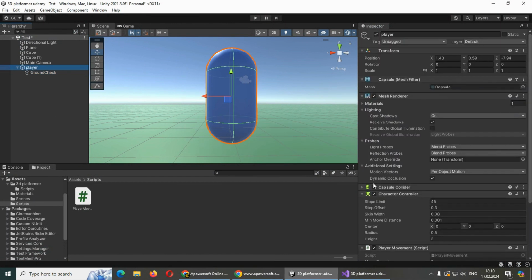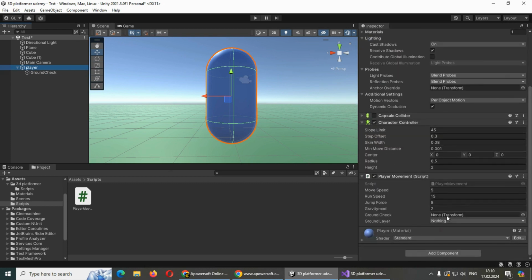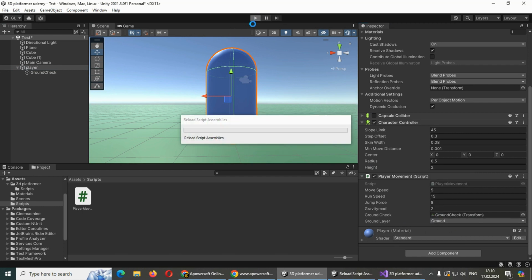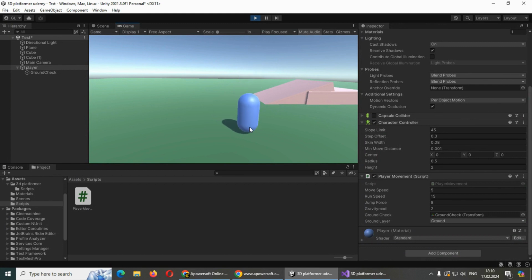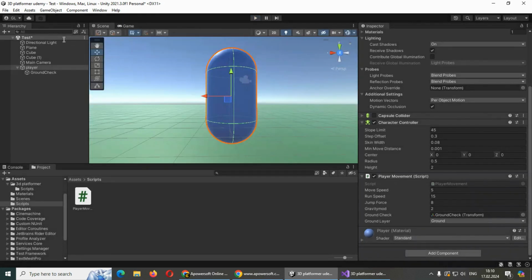So let's select the player. We should add a few things. First of all, we need to add this ground check here. So I will drag the ground check and drop it here. And I will change the ground layer from nothing to ground. And now let's hit play and let's check. Now, no matter how much I click my jump key while we are in the air, we can only jump once and that's it. Yeah, everything is working, so we can save our scene.